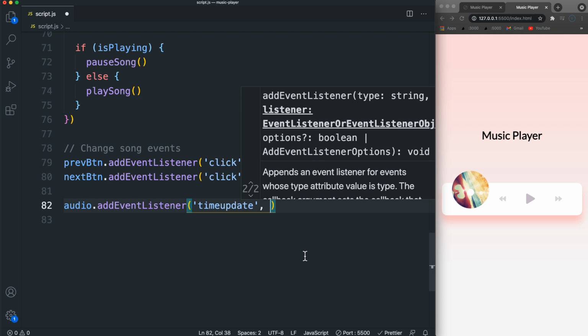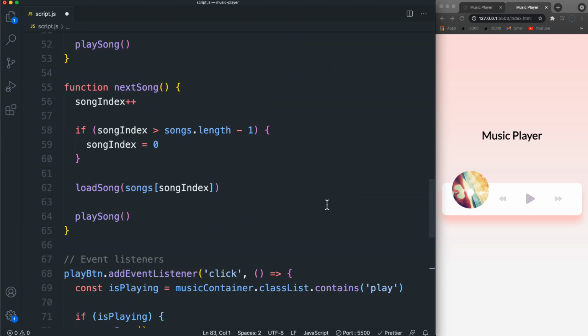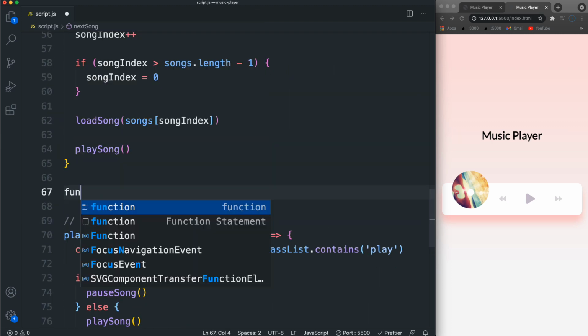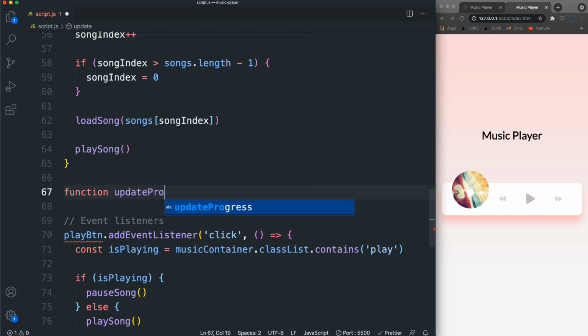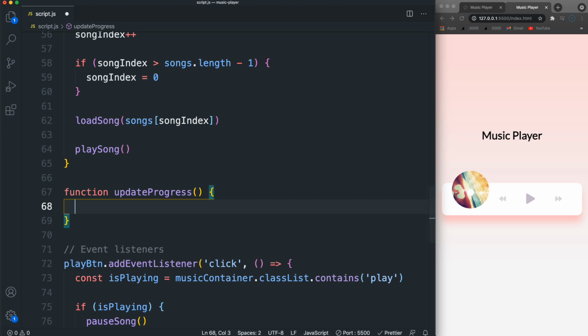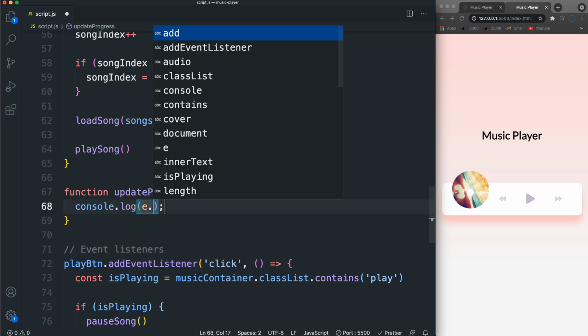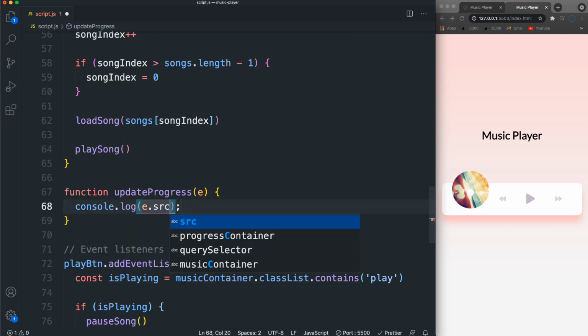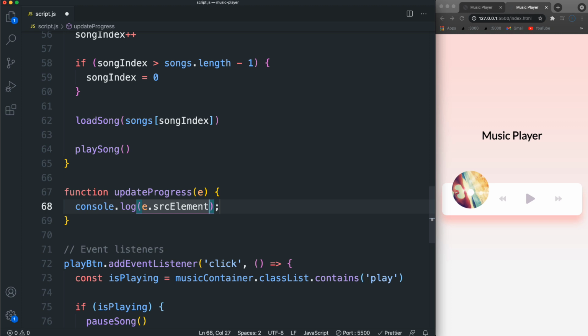And basically what I want to do on time update is call a function called update progress. So we're going to go up here, let's go under next song, and let's say function update progress. All right, now update progress is going to take in an event object, and on this event object we can get the duration of the song and the current time. In fact, what I'll do is let's console log here e dot, and then it's on source element.